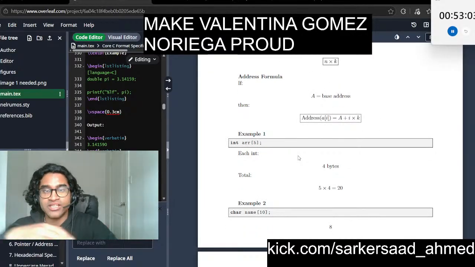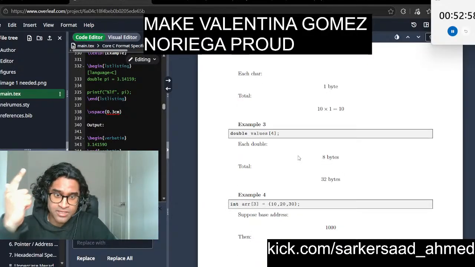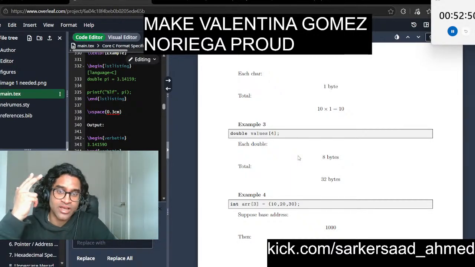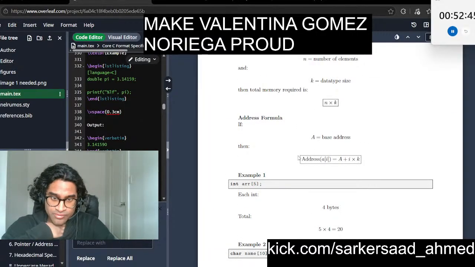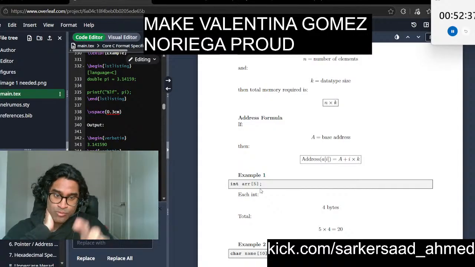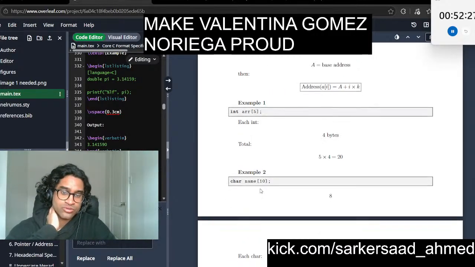Obviously each integer will have 4 bytes, character will have 1 byte, double will have 8 bytes. If you want to find the memory location address, you're going to have the base address being 1000. So for example, if you have int array of 5, with 4 bytes each, you're going to have 5 values. Each space for an integer will have 4 bytes covered, so you're going to have 20 bytes in total.